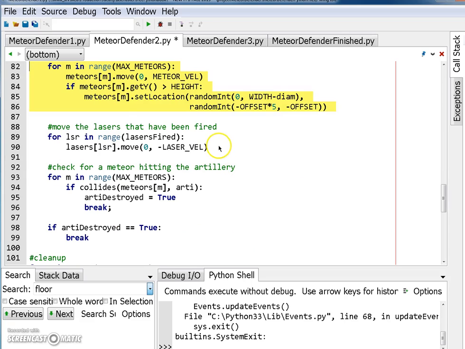But now we also, in our game loop, have to move the lasers. So I say for every laser up to the number of lasers that have been fired, take lasers sub laser, in other words, laser sub 0, laser sub 1, laser sub 2, if we fired 3 lasers, and move that up. So I'm going to take all the fired lasers and move them. And then the rest of this is checking for the meteor hitting the artillery, which is the stuff that we had before.